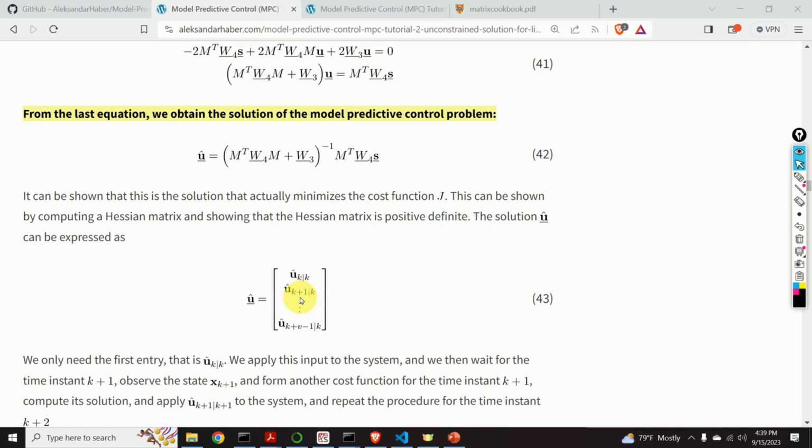We only need the first entry, that is, we only need this vector uk vertical bar k. We apply this input to our system, and we then wait for the time instant k plus 1. At the time instant k plus 1, we observe the state xk plus 1, and we form another cost function for the time instant k plus 1. And we compute its solution, and we apply uk plus 1 vertical bar k plus 1.